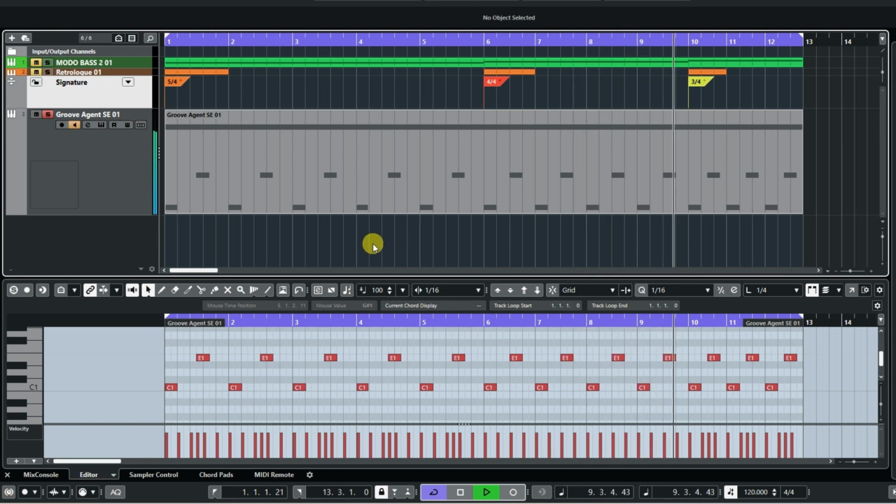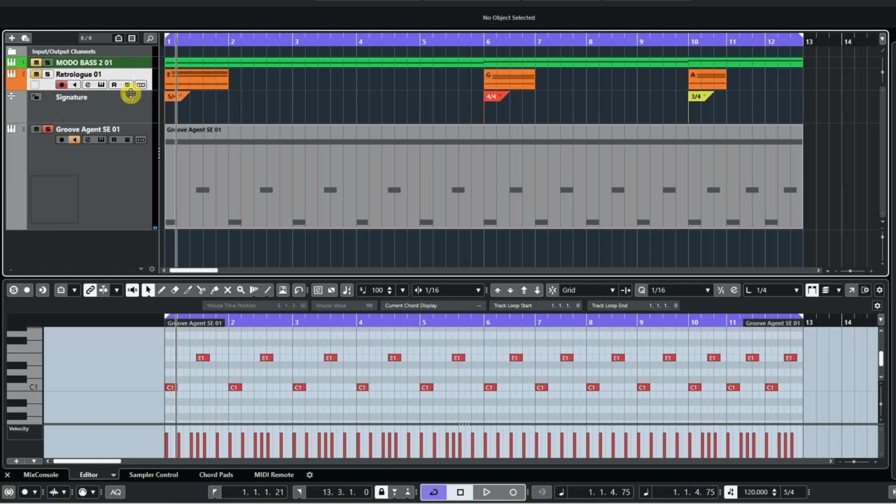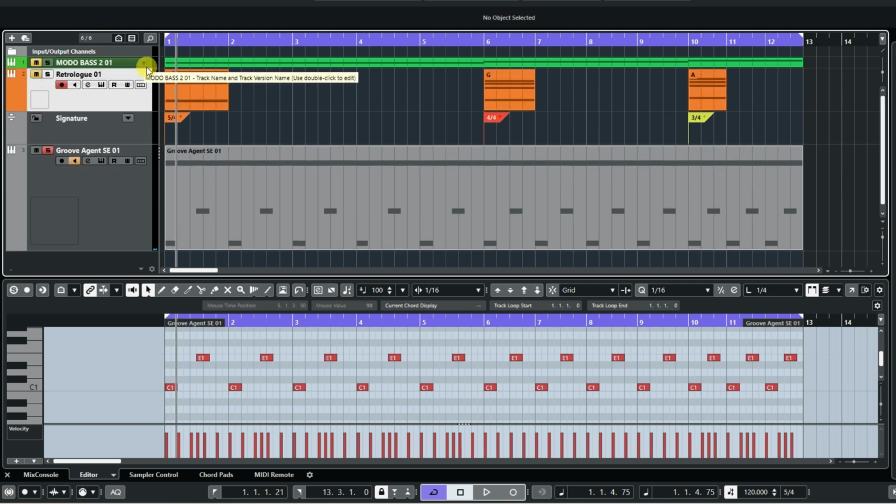So you can come up with some great ideas when you're working this way. Now I just have a bass track, and I just bring it down. I'm just going to turn them on, let you listen to them, just to hear what it sounds like.